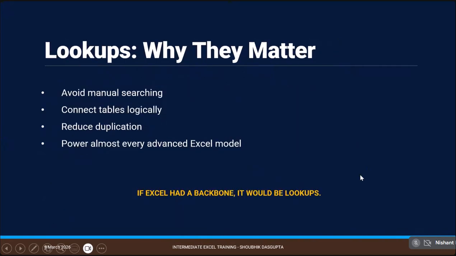Now lookup. The lookup is probably, I don't know, Excel has two or three backbones, but this is one of the main backbones of Excel. Basically, VLOOKUP. There is something called HLOOKUP, which is used in probably 1 in a million cases. I used it once in my life. And then I did something else. What you do is, it simplifies the table.